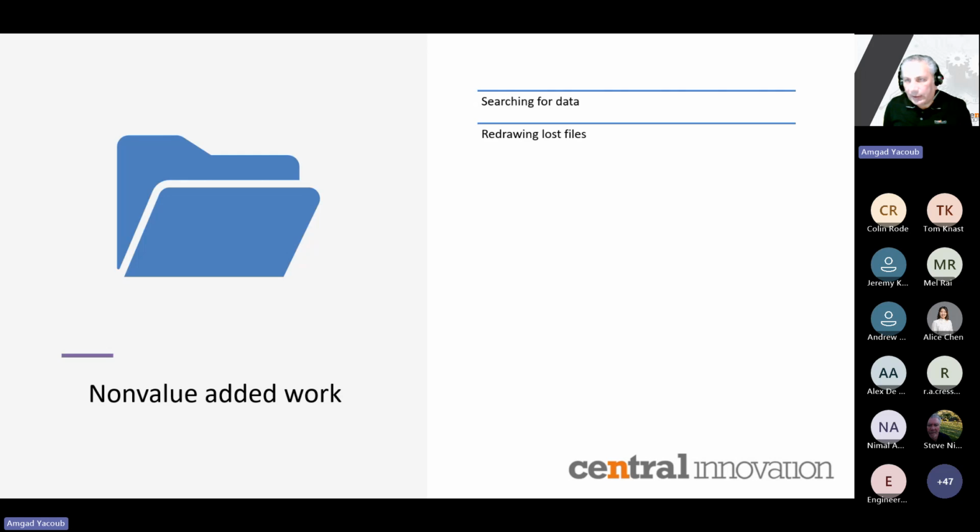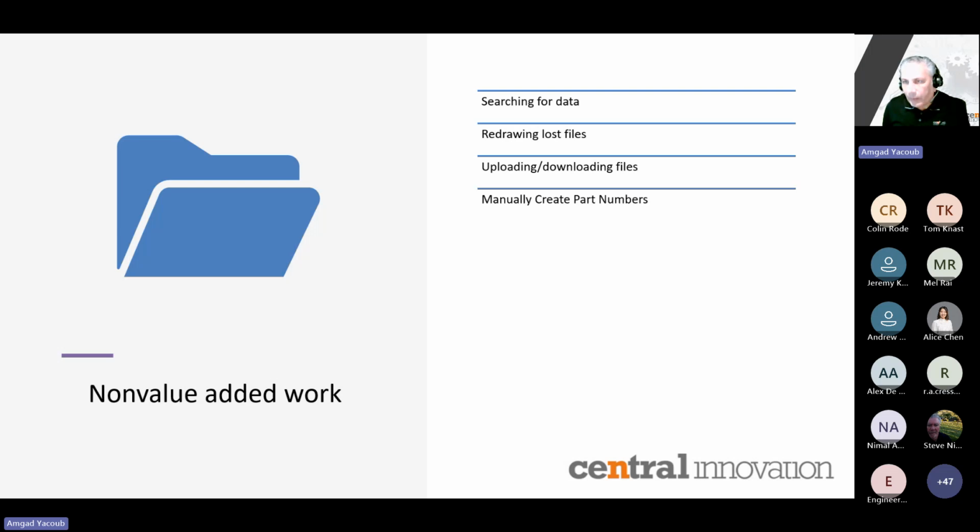Second thing here, lost files. If your files are scattered over a network, or some of them on your desktop, others on someone else's OneDrive, drawings will be lost, and people will even overwrite other people's drawings, or they will overwrite their own drawings. Uploading and downloading files, of course, comes without saying. Manually creating part numbers. I saw many customers who have just an Excel sheet where they get the next number from, or they go to their ERP system to generate their numbers, which is not very practical.